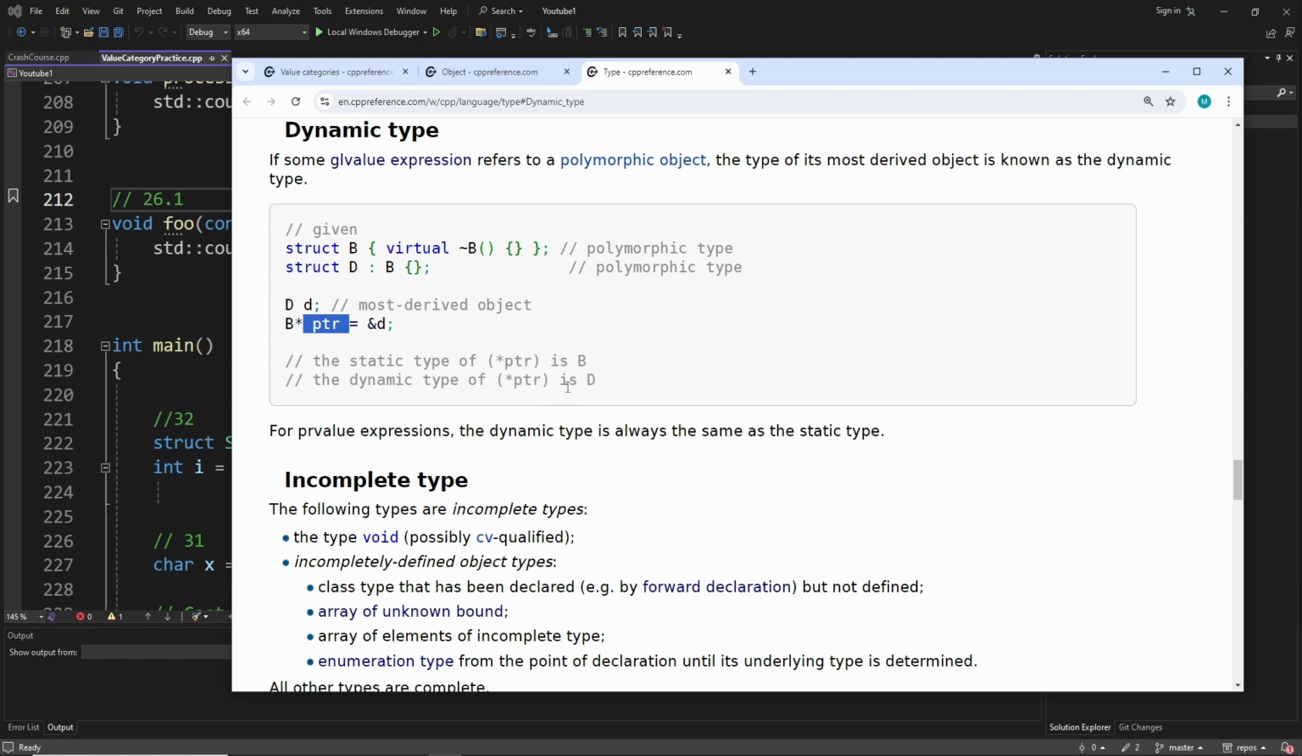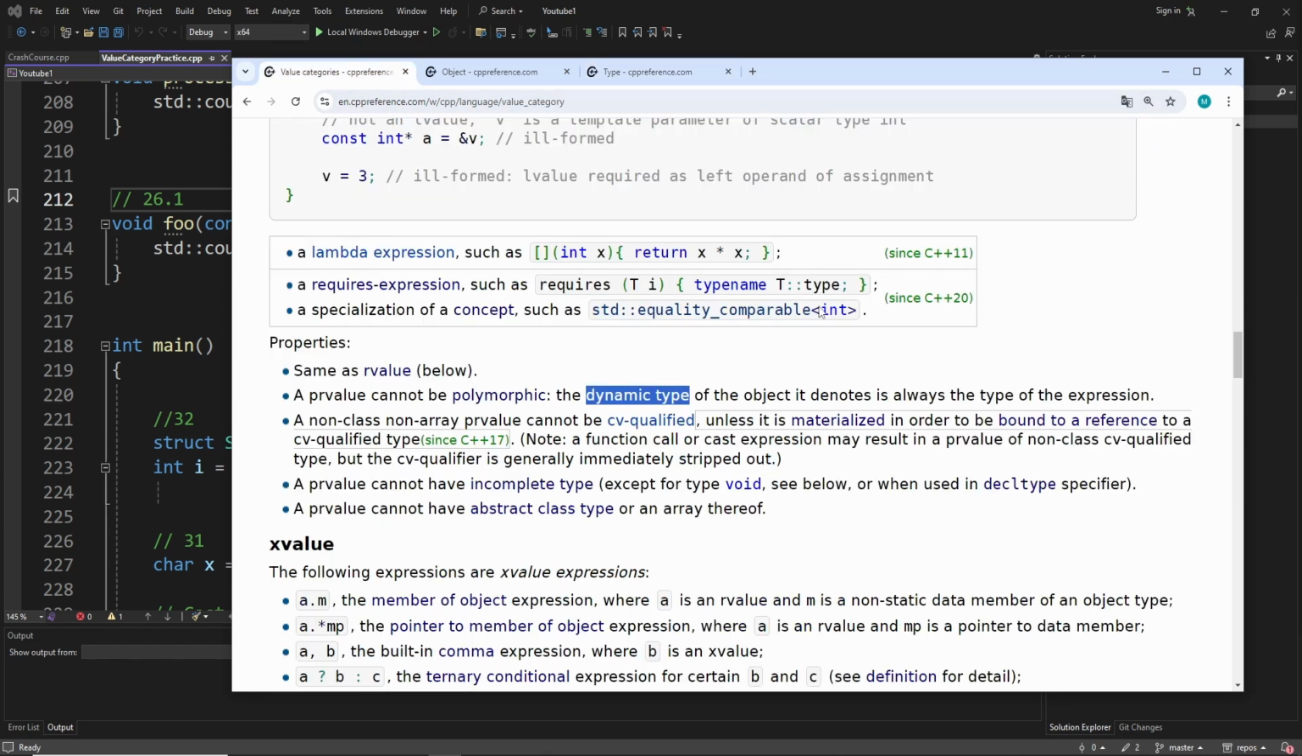The dynamic type of PTR is D, the most derived type, because it is a base pointer, but it points to D. So it's D, and here the static type of this PTR is B. This is the normal type, the static type, which is what we normally expect. All right, these words can come along the way when you read some of these documentations, but we go on. That's enough for us.